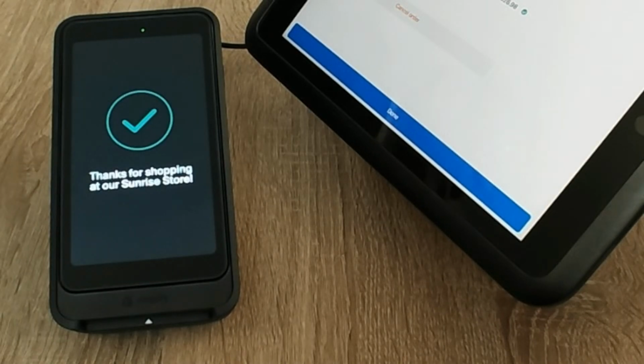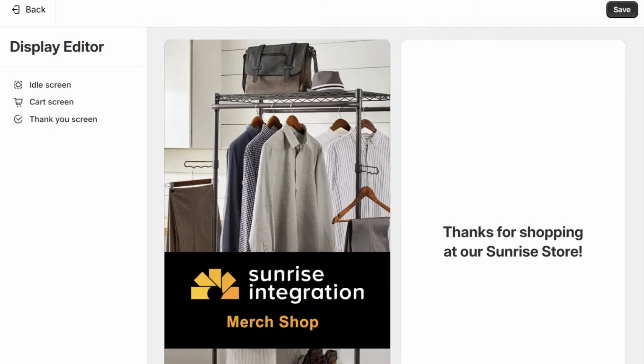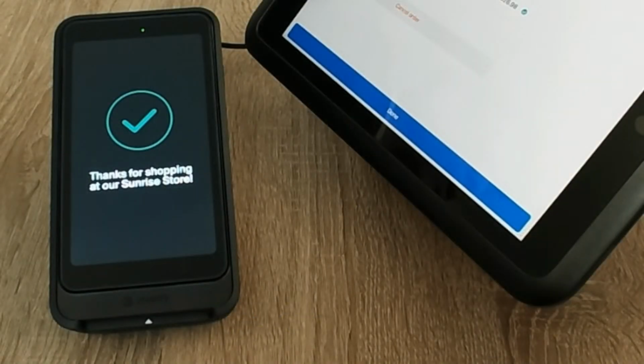Now it says, thank you for shopping at our store. You may remember, if I go all the way back to the Shopify screen, that messaging is right here: thank you for shopping at our Sunrise store. So you have the ability to customize not only that poster screen, but also that checkout screen right here. You've got that thank you for shopping with us screen that can be customized.